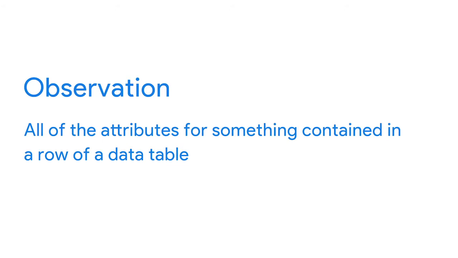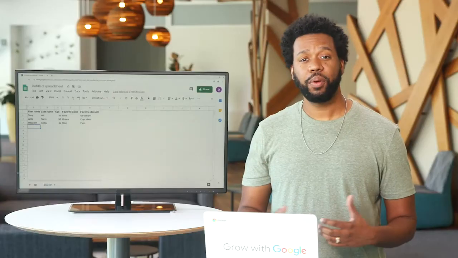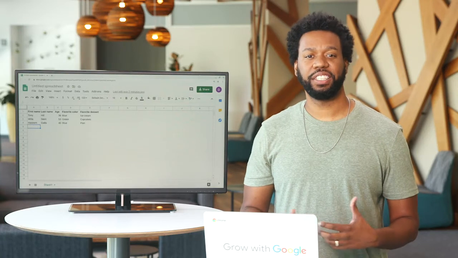In a dataset, a row is called an observation. An observation includes all of the attributes for something contained in a row of a data table. In this case, row 3 is an observation of Willa Stein because we see all of her attributes in this row. So now we know spreadsheets let you do lots of things with data.